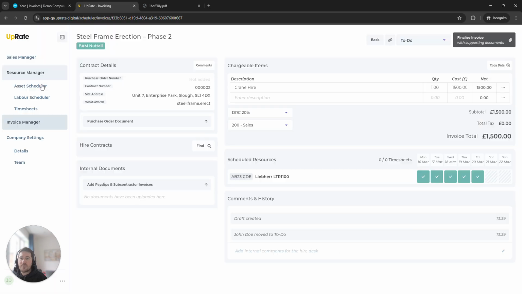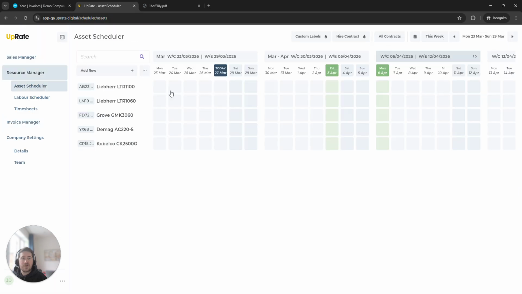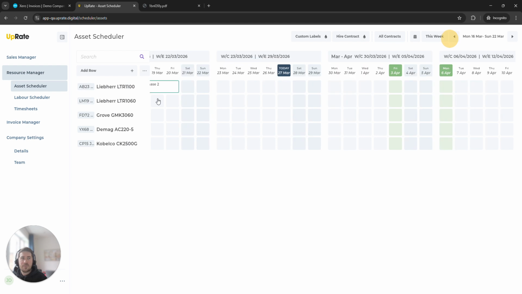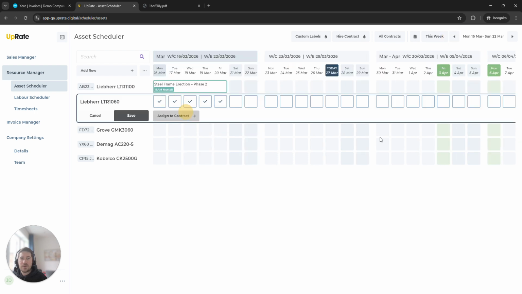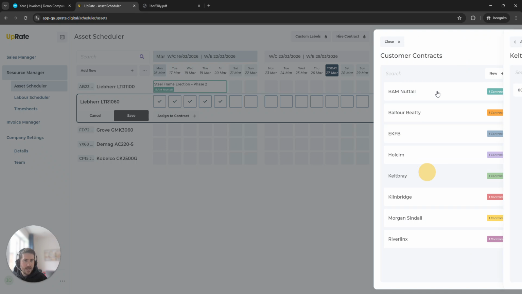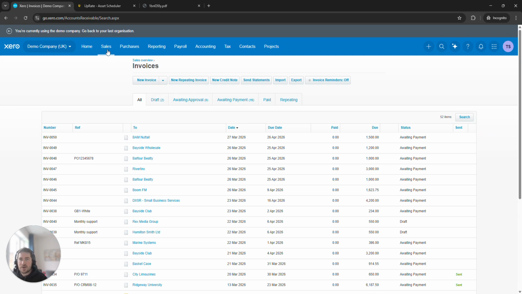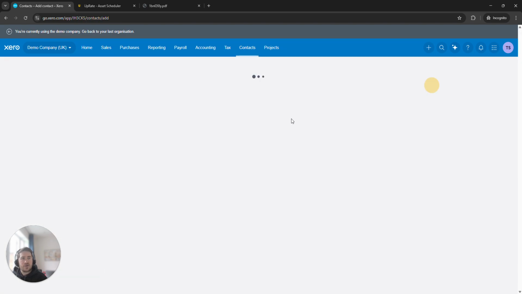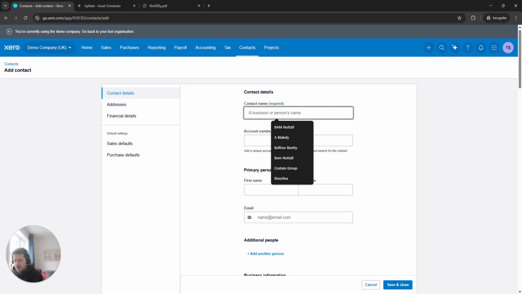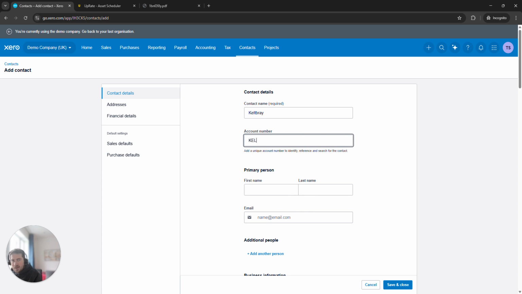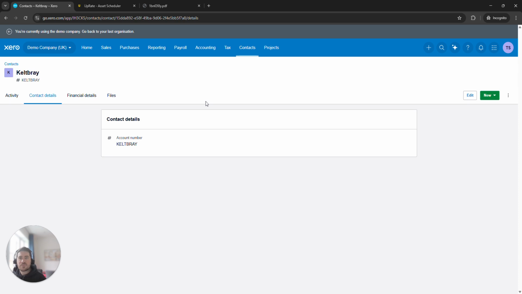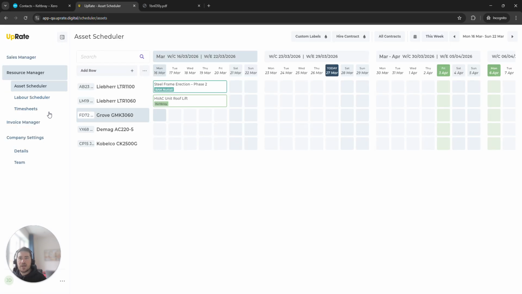If I pick a job for a different customer, so if I now book the 1060 crane onto a Keltbray job, now I've not yet set up Keltbray and linked it to the customer, so I'll go to Xero, go to customers, and I'll create a new contact or new customer in Xero for Keltbray. For the account number, just set it to Keltbray all caps. So create a new customer. I've booked that job in.